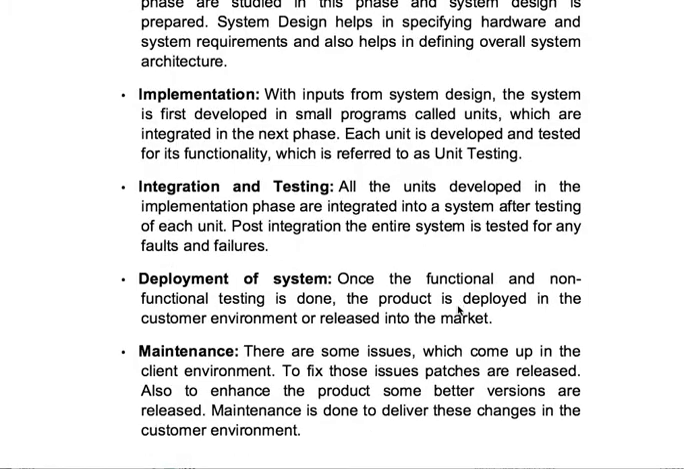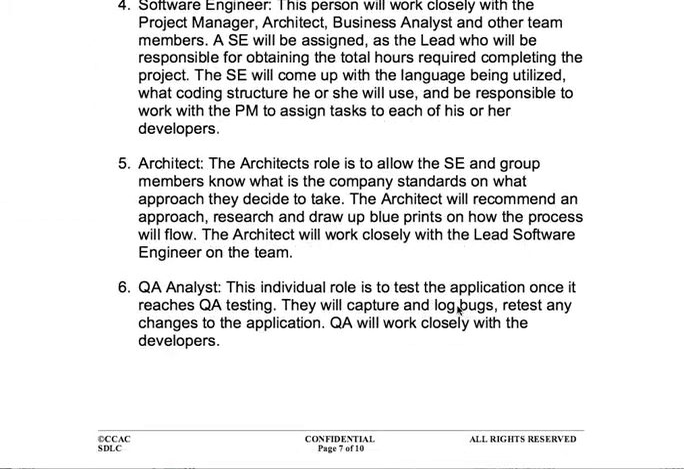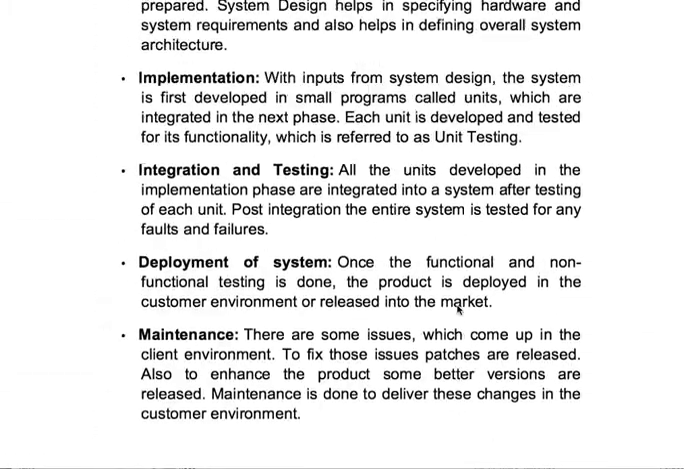So let's see if I have this here or not. Okay, I do talk about roles and responsibility, which is great.